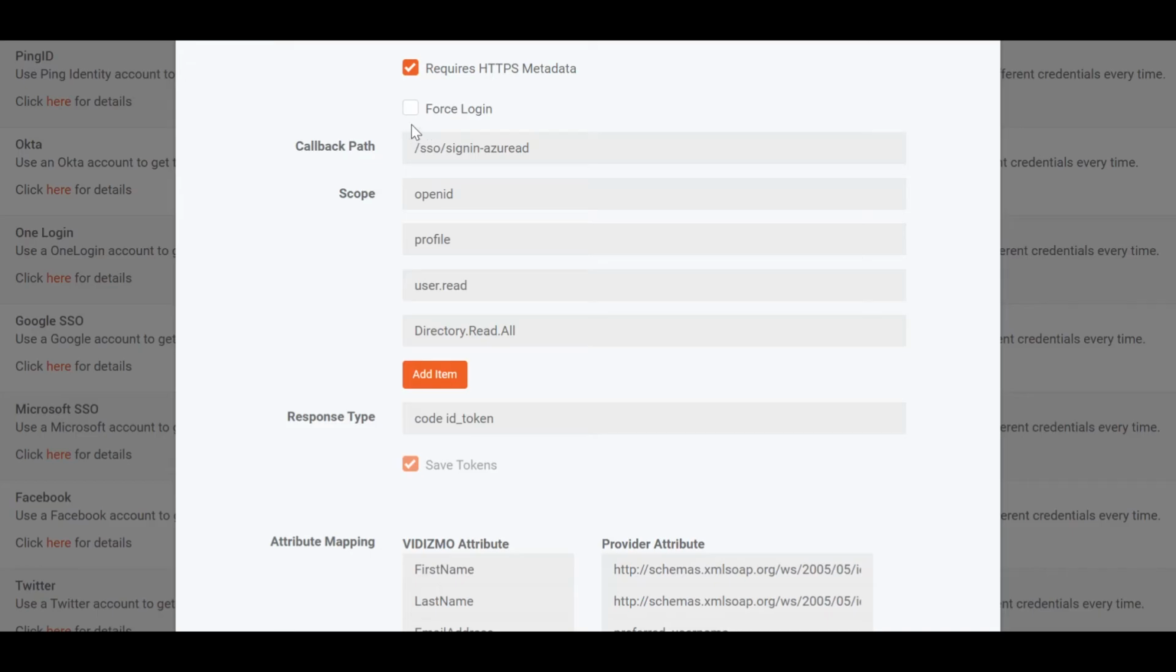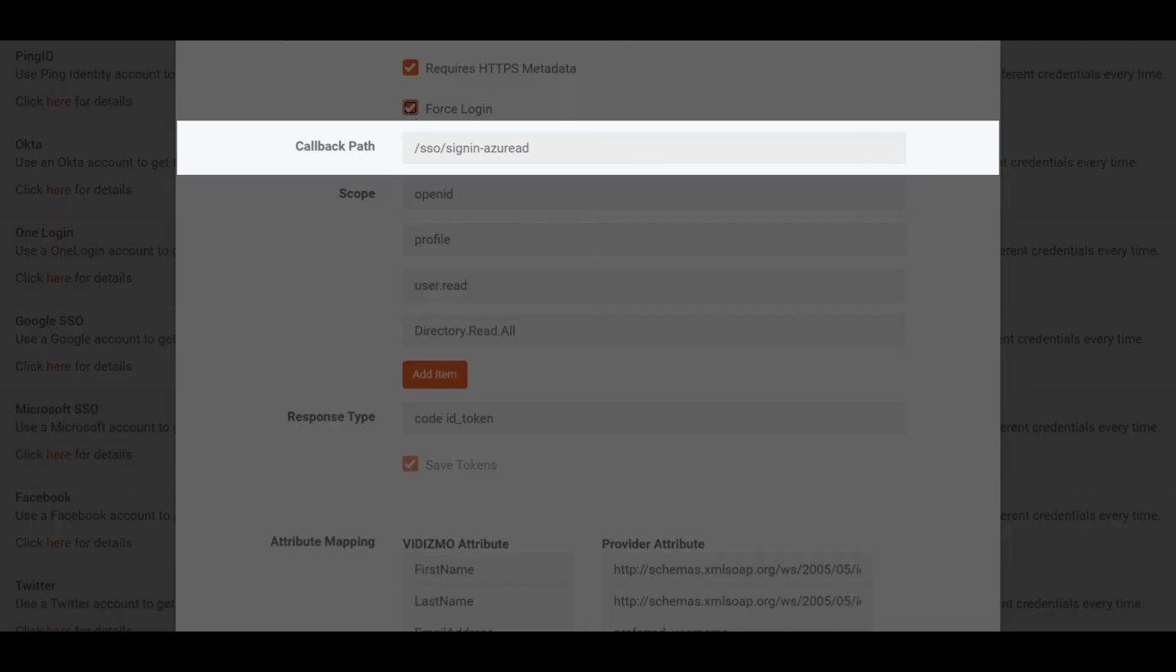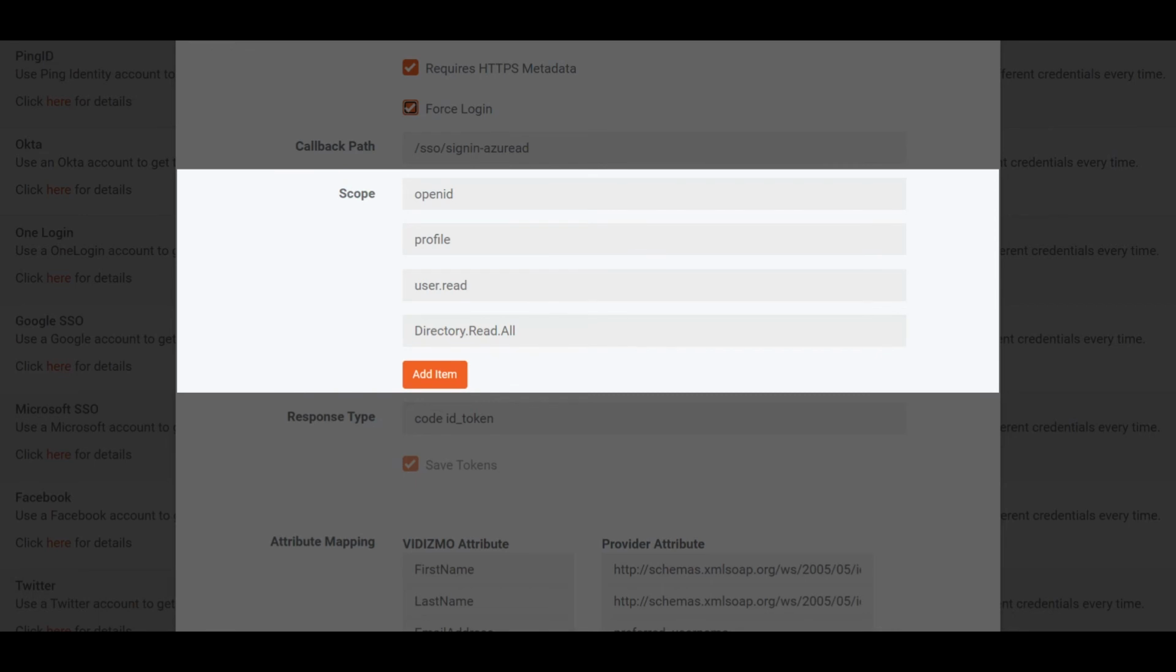You can enable Force Login to make sure users can sign in when VIDIZMO sign-in has been turned off. Callbackpath specifies the callback location where the authorization will be sent to your portal. In the Scope section, OpenID Connect uses scope values to specify what access privileges are being requested from the Azure AD authorization server. They determine the scope of the access request being made. You need to include the scopes while authentication.